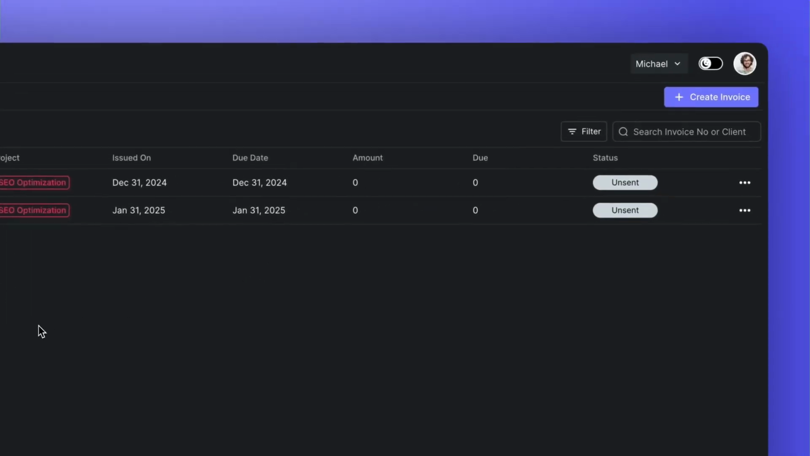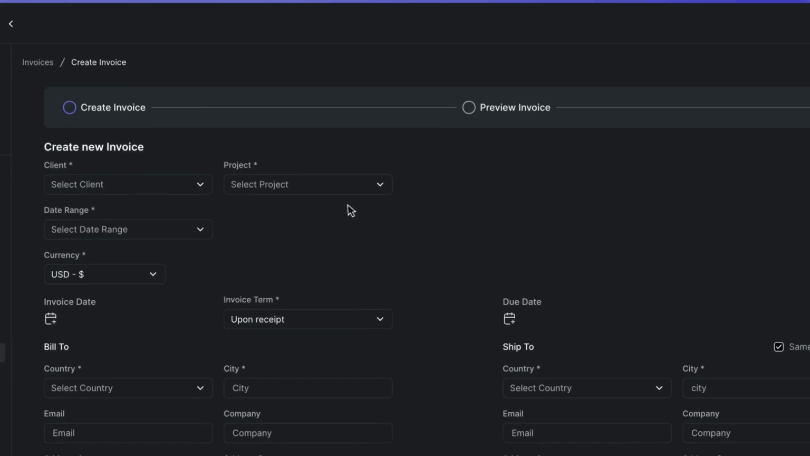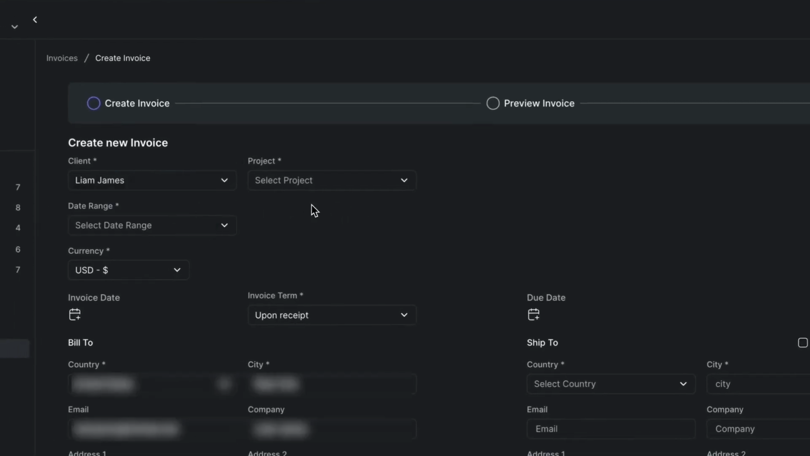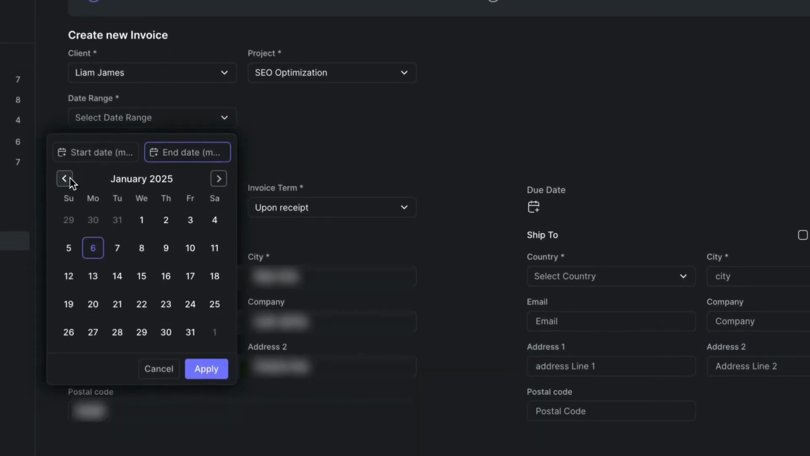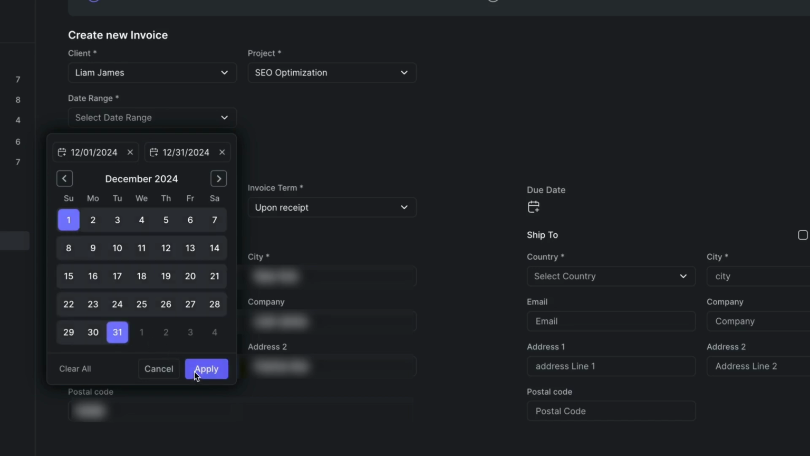To create a new invoice, simply click on Create Invoice. From here, select the client and the project. Click on Date Range to select the date range. Use the arrows to go to specific months, pick the start date and end date, and hit Apply.